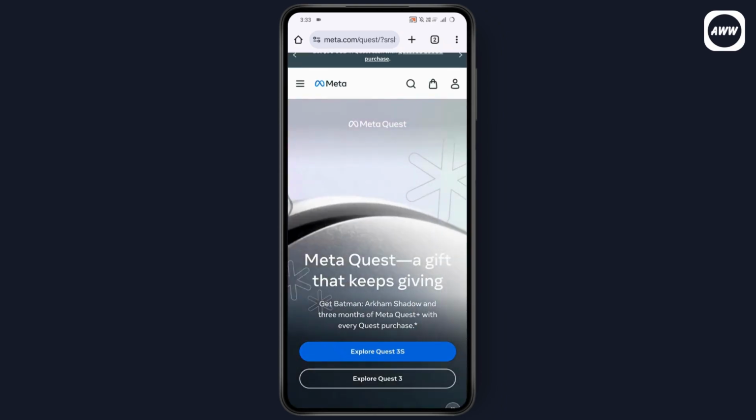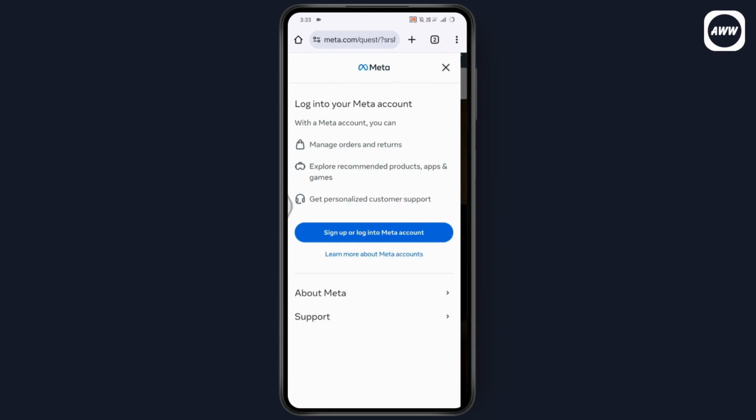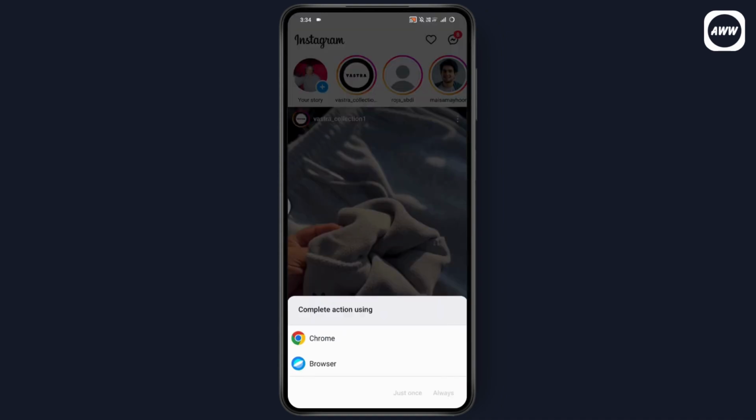Now here you need to go to the upper right, which has that profile-shaped or person-shaped icon, and it will take you to this kind of page where you just need to tap on sign up or log into Meta. Tap on it, and here you will have to complete the action using your browser. So we'll just tap on the Chrome browser, and you can either continue with your account that you already have, or if you don't have an account, you can go with use another account. Tap on it, and you can continue with your Facebook or Instagram or email to create your account.